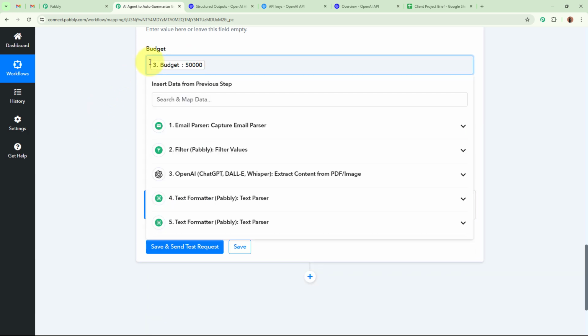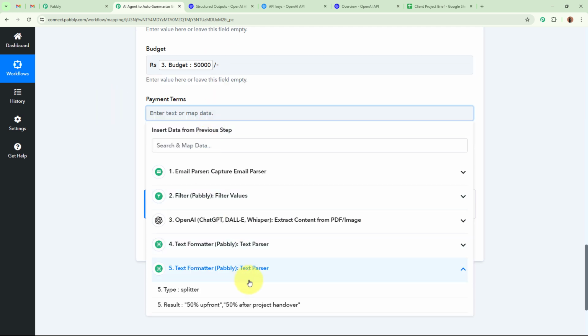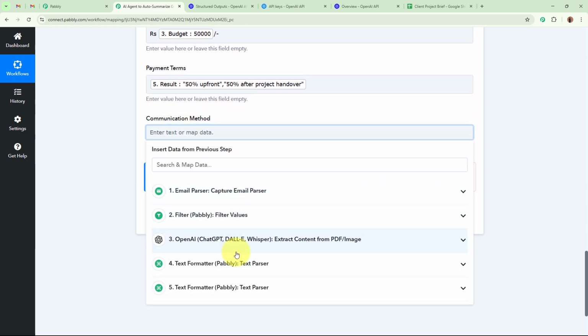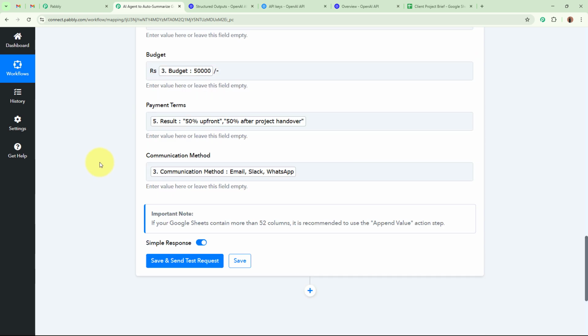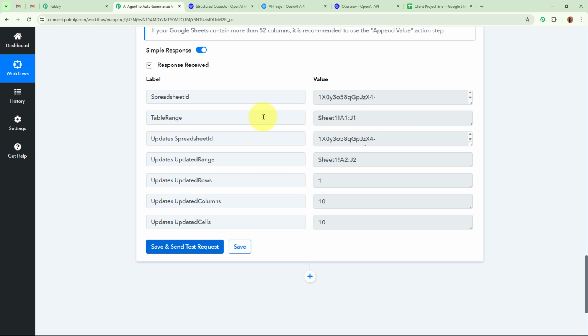As I deal with INR, so I'm going to add the symbol that is rupees right here, and over here in the end I'm going to add a slash and a dash. Okay, for the payment terms, I have this text parser payment terms data. I'm going to map it, and for the communication method, I'm going to map the data of the method. Okay, so as I've entered all the required details, I'm going to click on this save and send test request button, and we have received a response, which is a positive response.